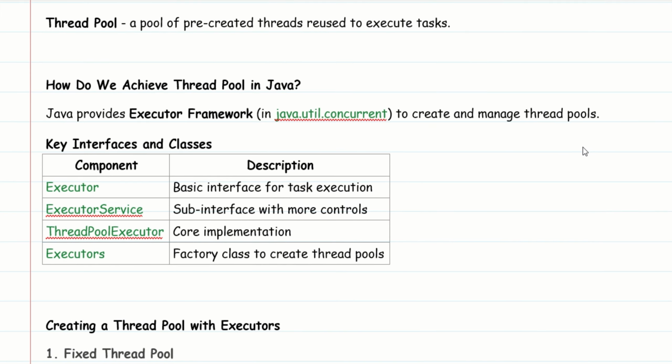So how can we achieve a thread pool in Java? Java provides the Executor Framework, which is available in java.util.concurrent, and which helps in creating and managing thread pools. There are a couple of key interfaces and classes here. There are Executor and ExecutorService; these two are interfaces for task execution. Then for core implementation, we have ThreadPoolExecutor, and to create threads and execute them, we have the Executors class.